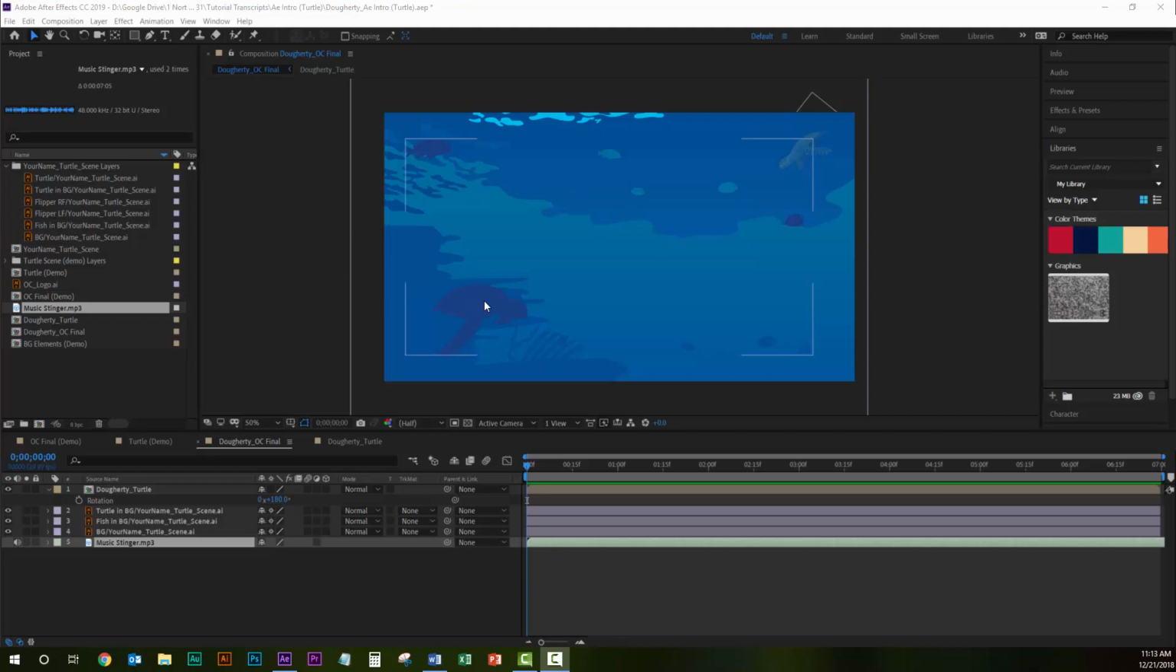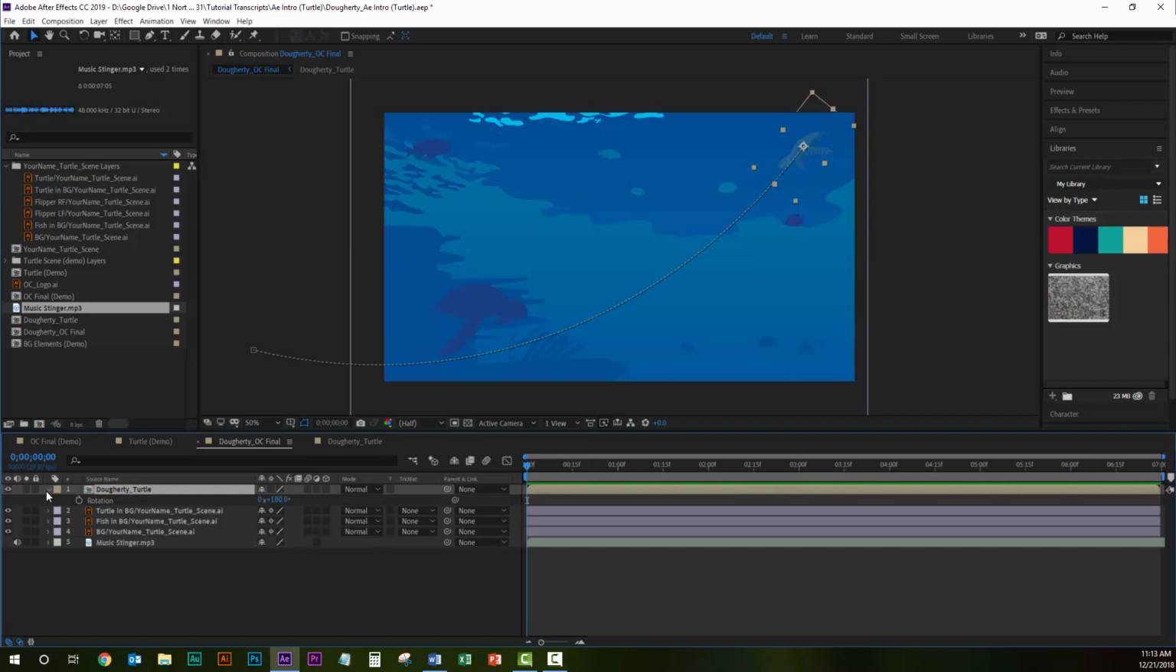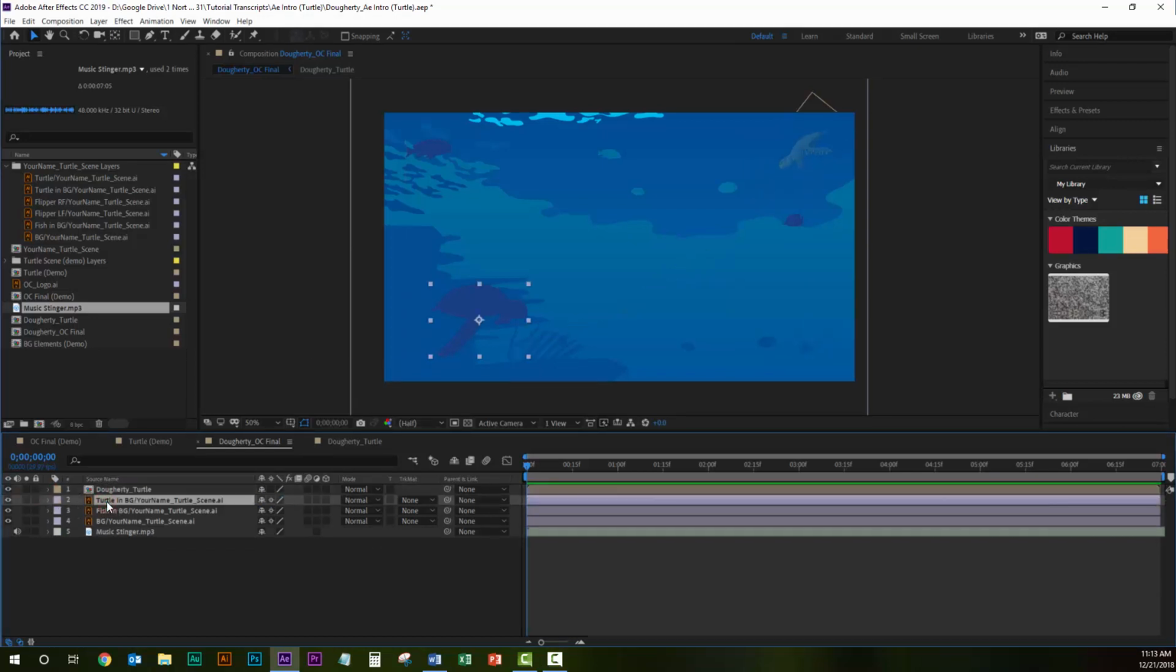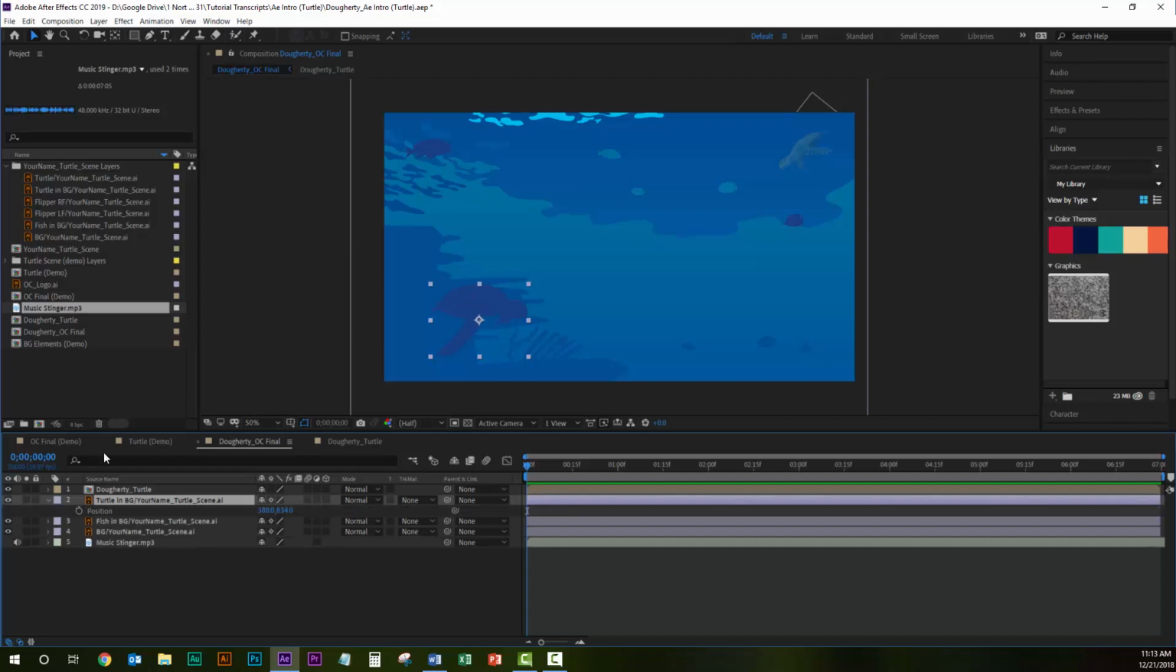Okay, the next thing we're going to do is edit the turtle in the background. Now, first of all, we're going to go ahead and twirl up this turtle layer here. And we're going to click on the turtle in the background. That's got that guy right there. And make sure you're at the beginning of the timeline. And what I want you to do is to type P for position and set a keyframe. Stopwatch icon. You know how to do that by now, right?